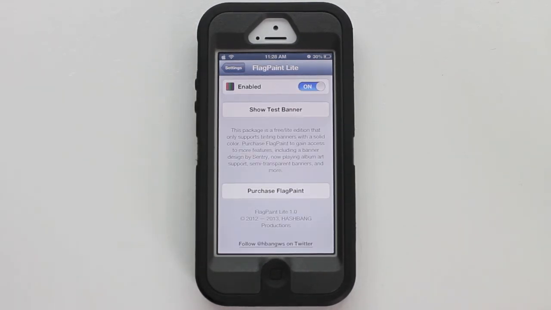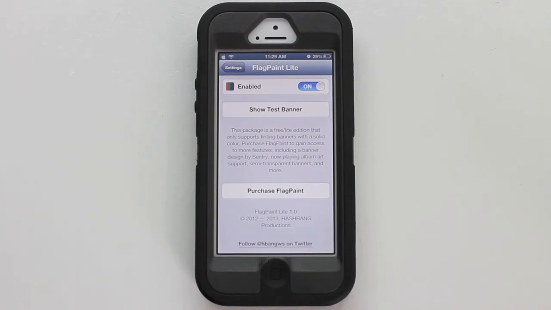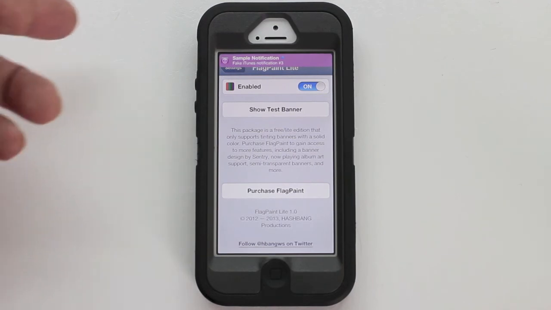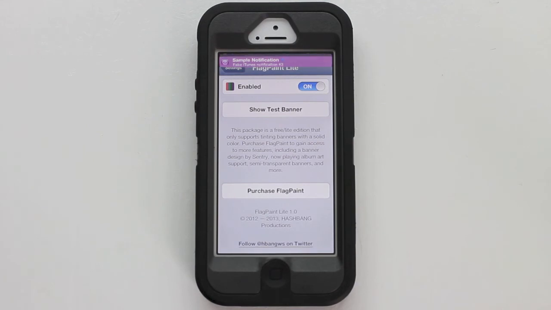Next up, number 11 is Flag Paint Light. And what this does is every time a notification comes down, depending on what notification it came from, so let's say if it's an iTunes notification, it's going to show up similar to the color of the actual application itself. So it's kind of a color-coded pattern for your notifications. Let's go ahead and do an iTunes notification now, and since the iTunes application is pink, it'll go ahead and show up as a pink notification at the top. So let's go ahead and hit Show Test Banner. Now you can see here at the top, it is supposed to be from iTunes, so it is the same color as the iTunes application.